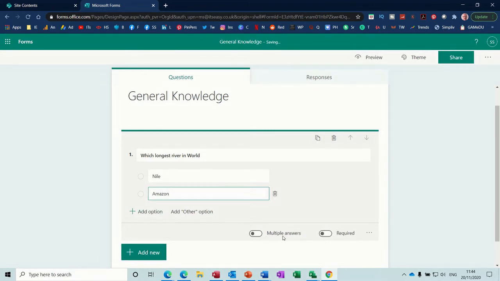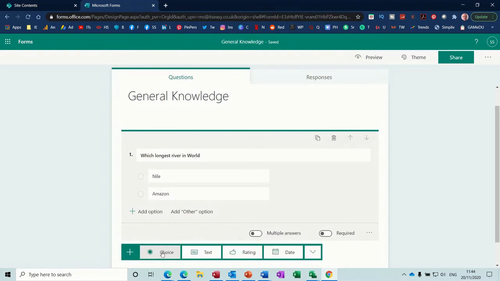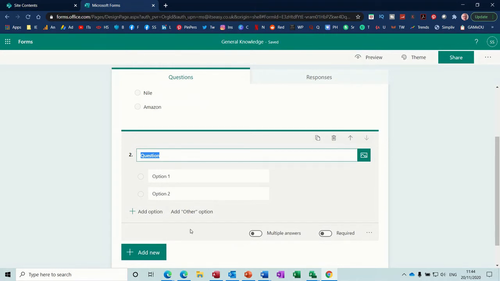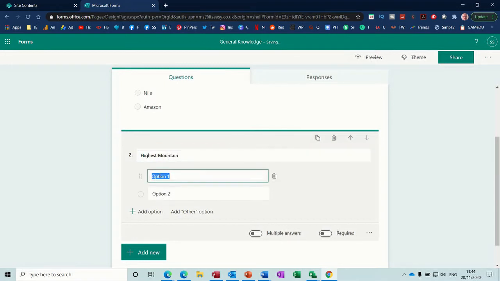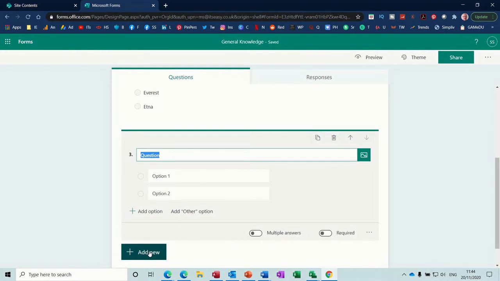Then add a question. You've got that option there. I don't want multiple answers because it's either one or the other in this case. So add a new question, multiple choice. Now the highest mountain. Then you give them the options: Everest, Etna. And then the last question, choice again: capital of Germany, and then two options for that as well. You can do as many options as you want.